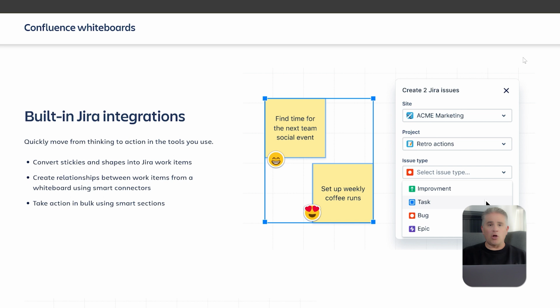to Jira. You can easily import your Jira issues directly onto a whiteboard to plan out a project, or you can turn a sticky note on your whiteboard into a new Jira ticket with just one click. This seamless connection between visual planning and project management is the killer feature of this tool.